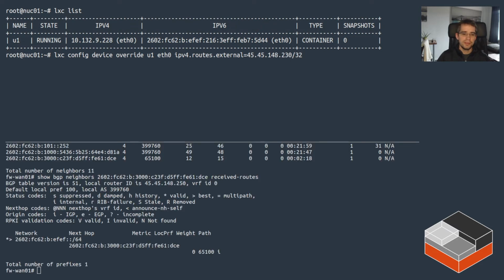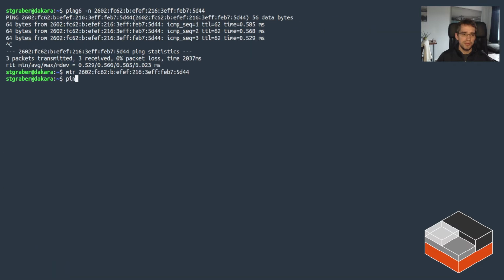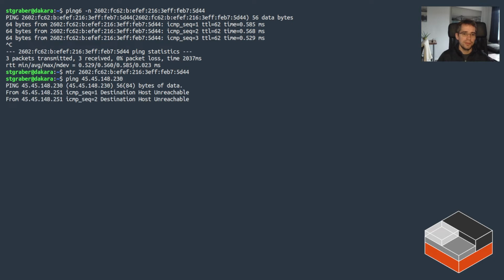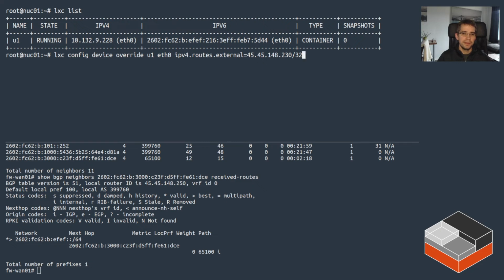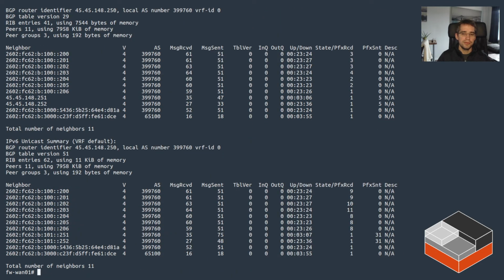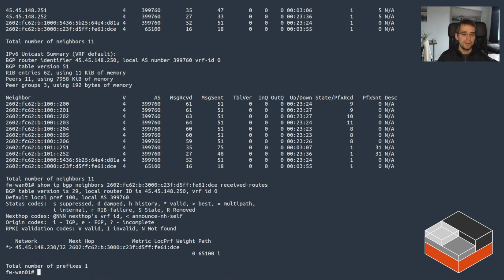Just to prove that this is currently not headed anywhere, let's just switch. So it's 45.45.148.230. That currently says host unreachable because it's an unused address. Now we're just gonna push it there. Device is overridden. Let's go look in the router, and if I do the summary, now for IPv4, we see there's one here. And if we go ask what that neighbor has for us for IPv4, you can see that one IP address.